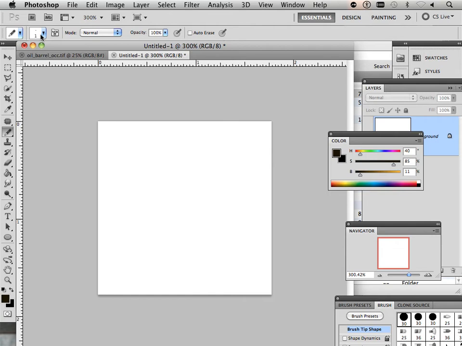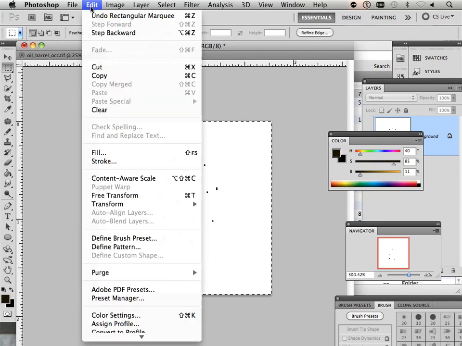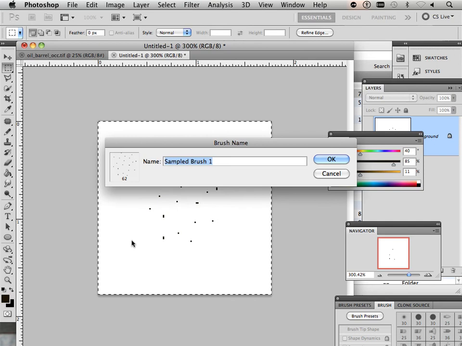And I'm going to have a 1 pixel here. Okay, I'm just going to make a few pixels in an area, keeping them pretty spread out and kind of just square, okay? Just like that. Now, we're going to define this as a brush. Edit, define brush preset. I'm going to call this pixels.